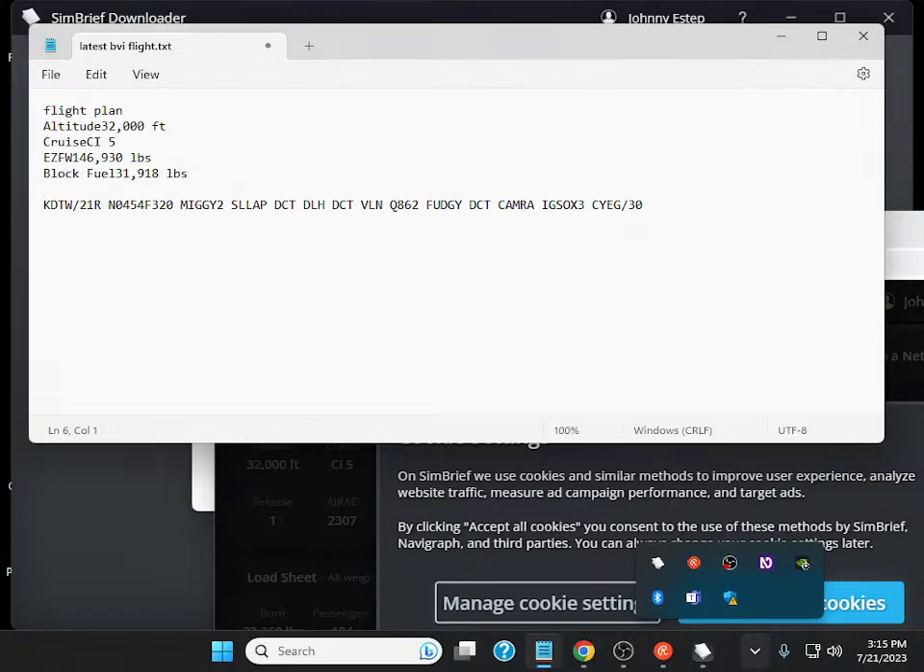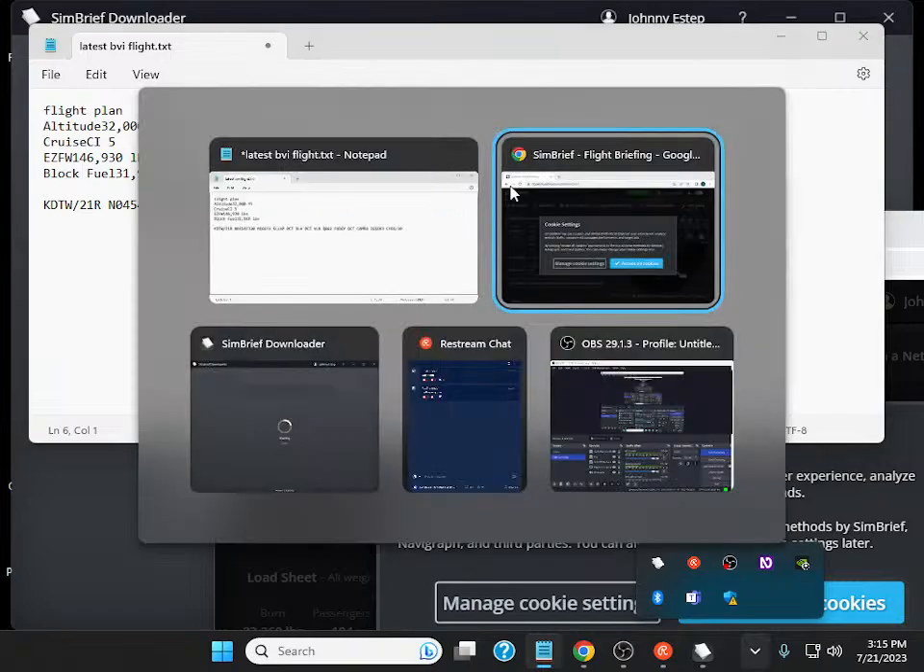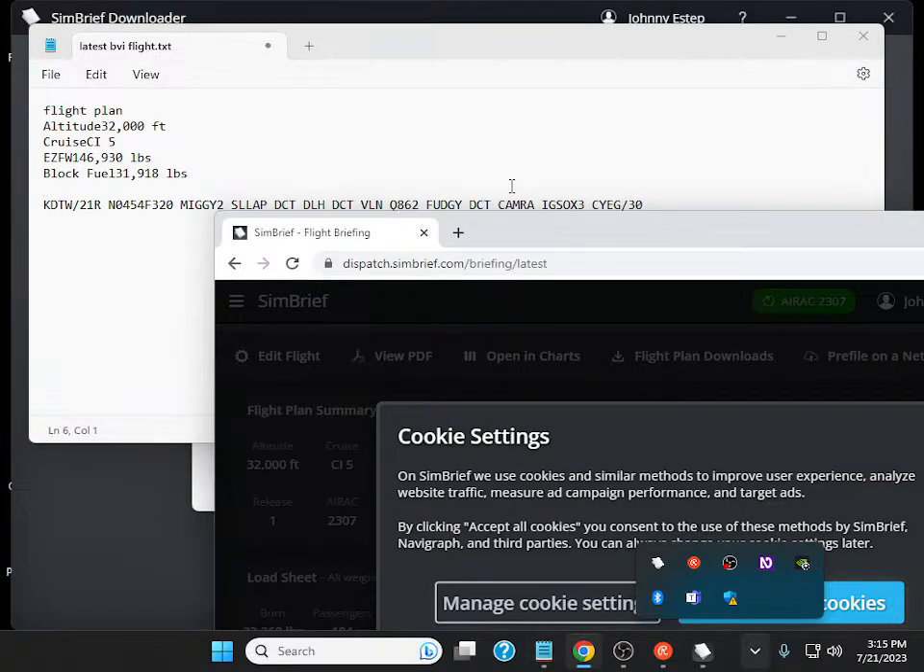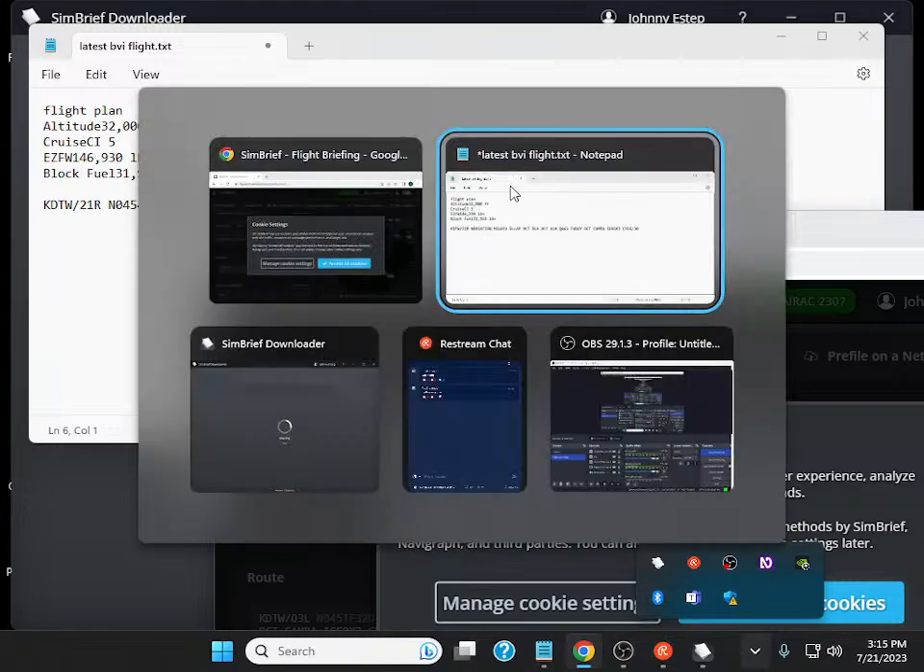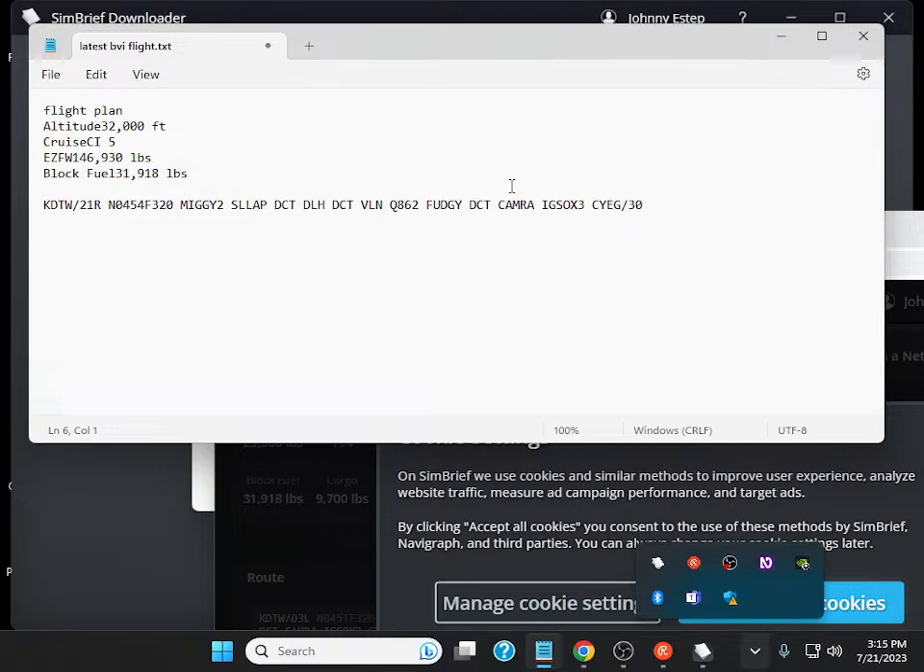Okay, KDTW/21R N045, so SimBrief flight. Now for the actual cargo route, 9,700 payload. Route details: KDTW/03L N0451F. Runway 3 left. I can already tell you the flight plan for the route.